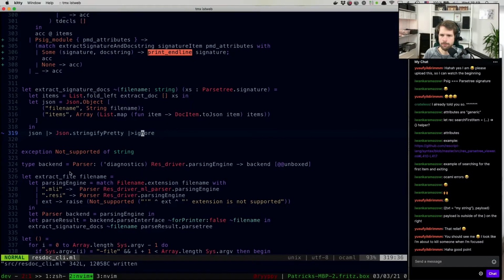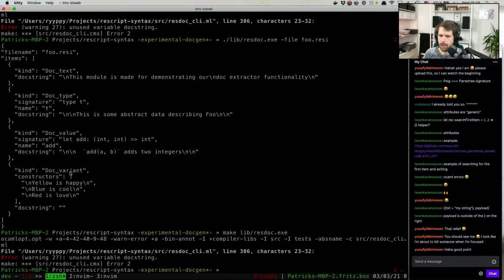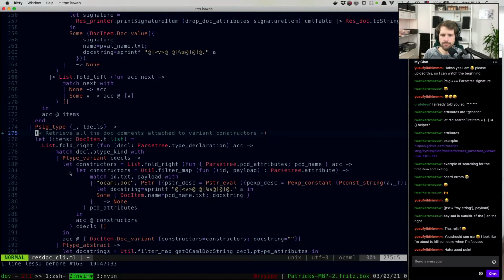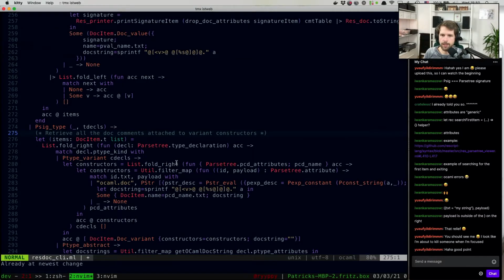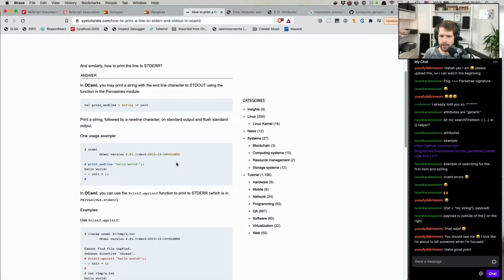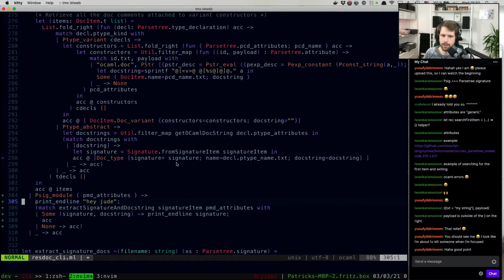Okay, now something is weird. Oh, a warning is an error. Oh my god. Did you see what's happening? This is saying error warning 27 unused variable. Because it has an unused variable, it's not compiling my program, so I'm running my program over and over again and just wondering why there's no print end line. I was missing that. Unused variable docstring. Okay, now I know what to do.